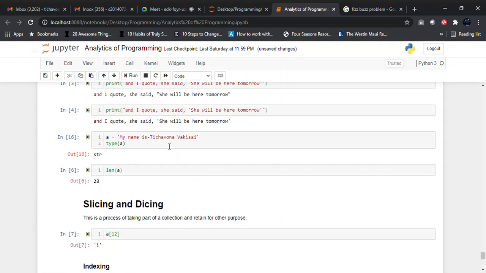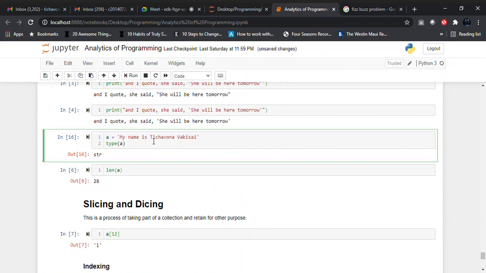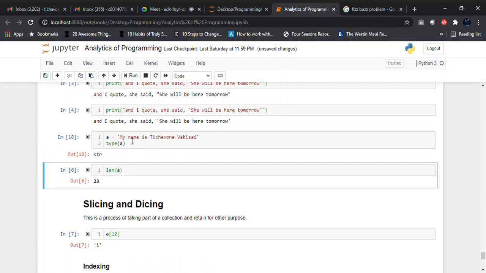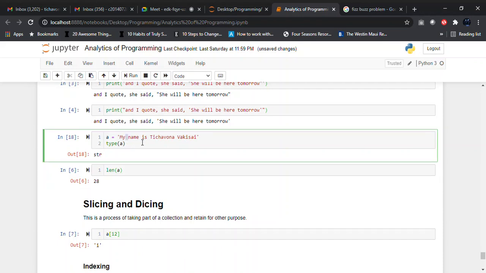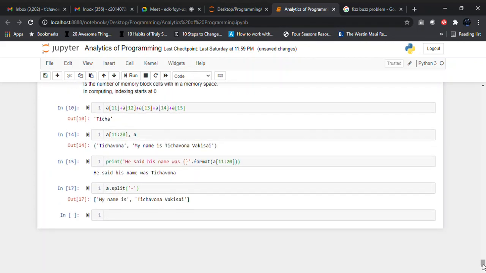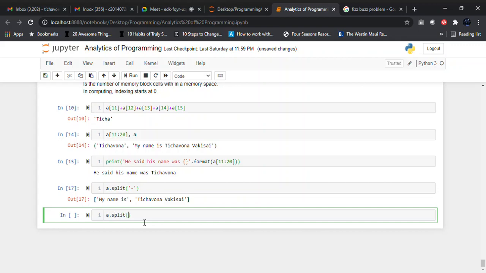It's easier when there is a specific character to look for. But in the case where I have a space and I want to split it, when I just say go and look at where the space is, it will split my name into different elements. "Name" and "is" are separate elements, "is" and "Tichaona" separate elements, "Tichaona" and "Vaksai" separate elements. So let's see if what I'm talking about is true. A dot split. If it is separated by a space, you don't have to put any argument.